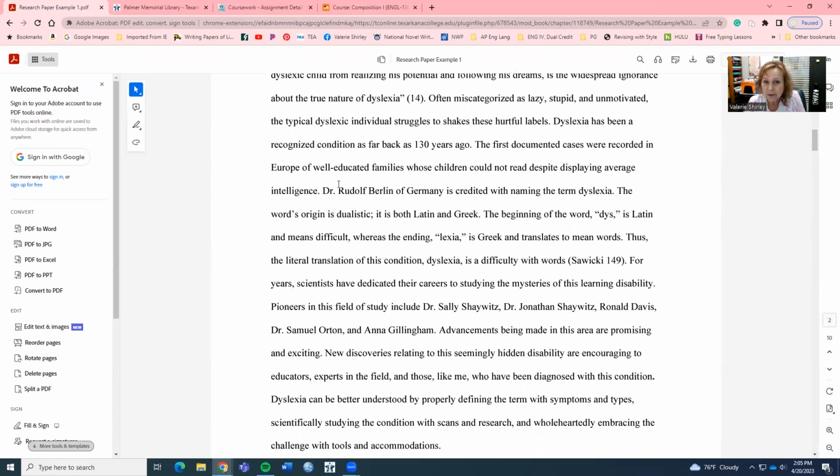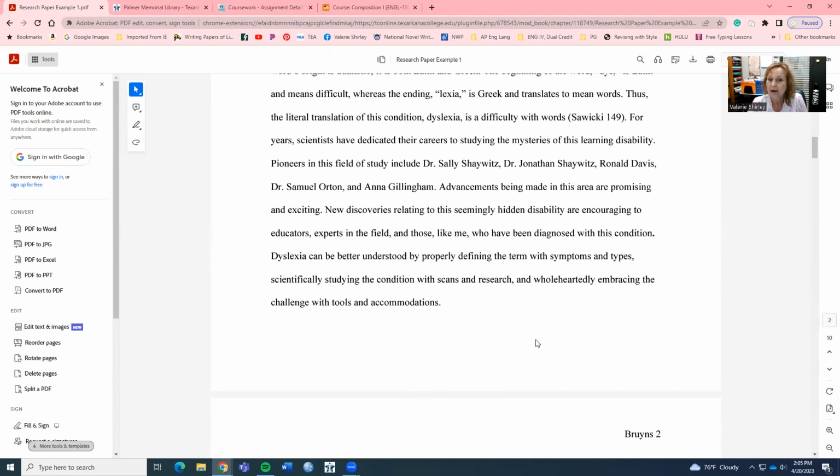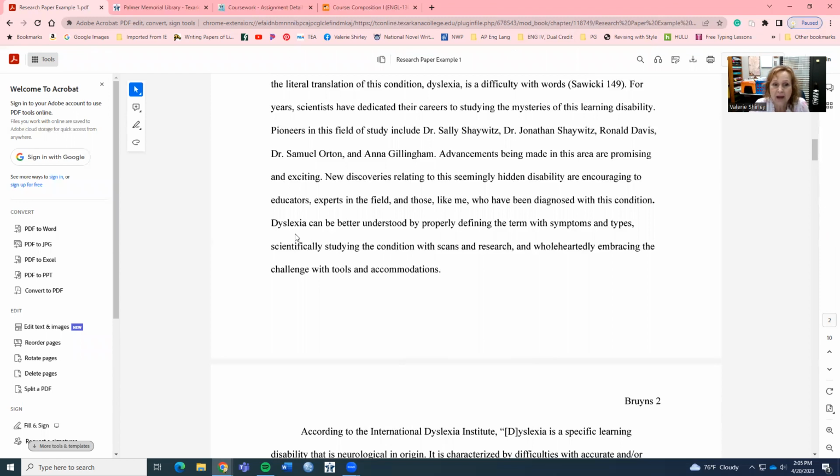Here's an example of paraphrasing. So this person, some of the stuff that they said came from their Sawiki source, page 149. And it wasn't a direct quote, it was paraphrasing. So that's what we've got going on there. So here's our intro, and here's the thesis statement.